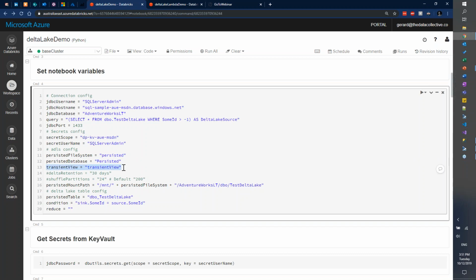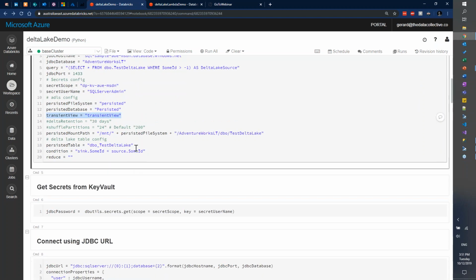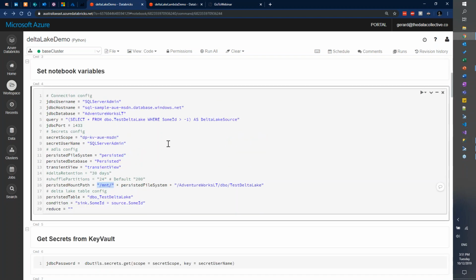I've got a transient view here, which I'll explain a little bit later what that's for. And then I've just basically put in here, all right, where do I want to store this information? So what I've done here is I've actually mounted my ADLS Gen2 account to the Databricks file system. Again, if you want to know more about this, I've got a detailed blog post about all the ways in which you can access Azure Data Lake Store Gen2 from Databricks.